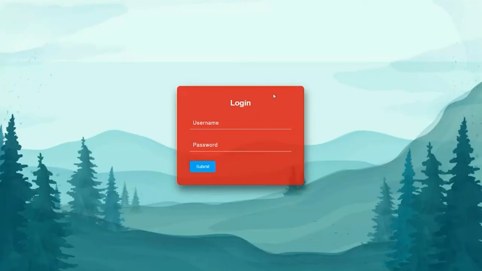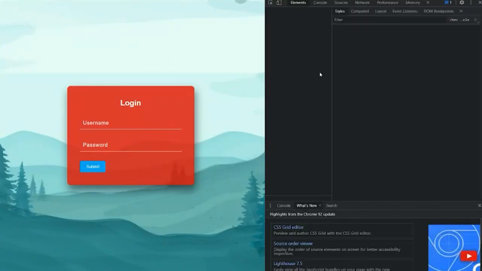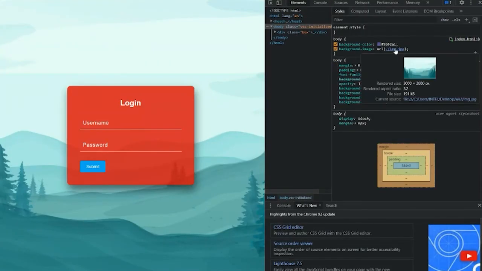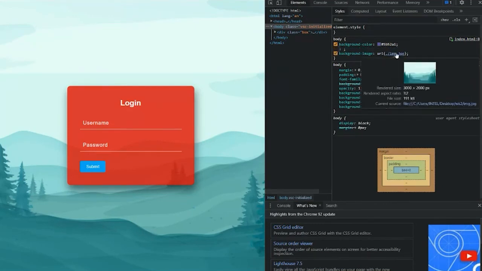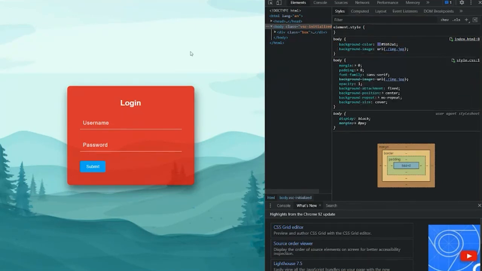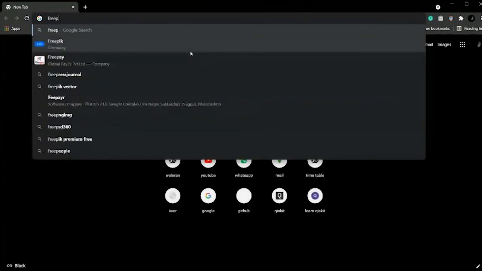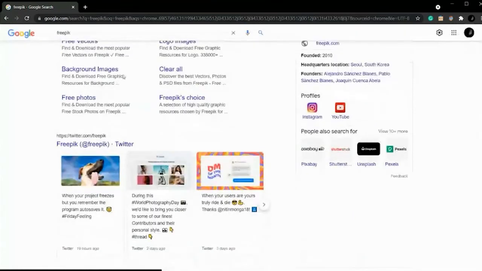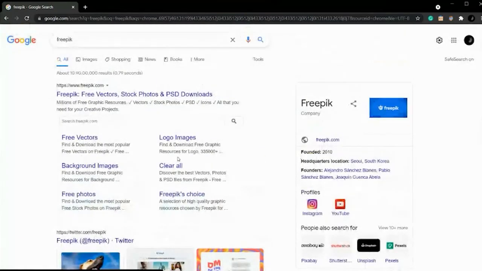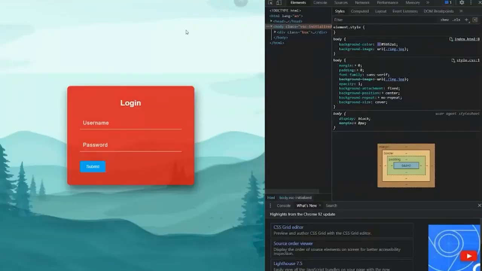Okay, one more thing I was going to show you is how you set the background image. So you can also change it here. A really nice source is Freepik. You can go there, download some pic, put it in the folder, then give a relative path here, and that pic will come in the background.